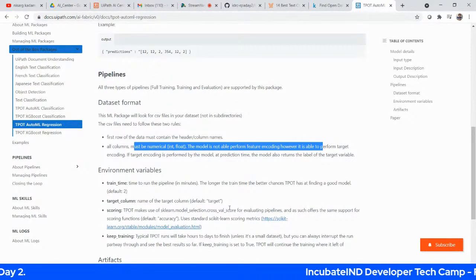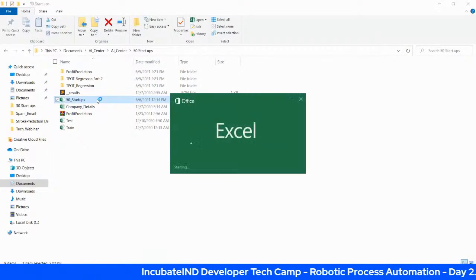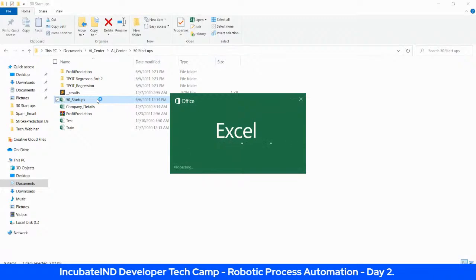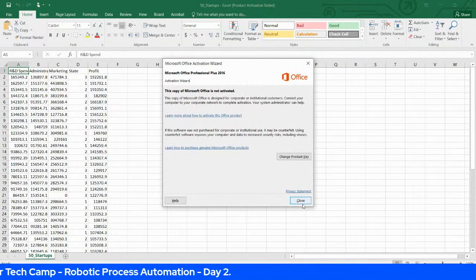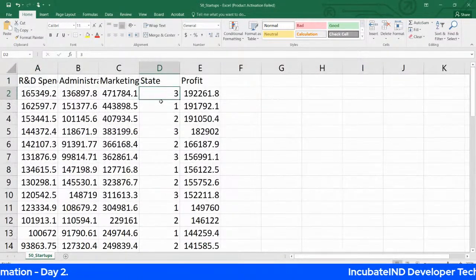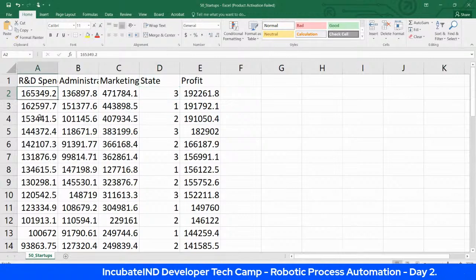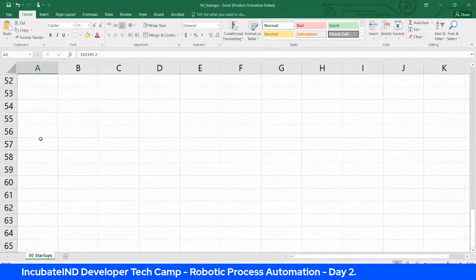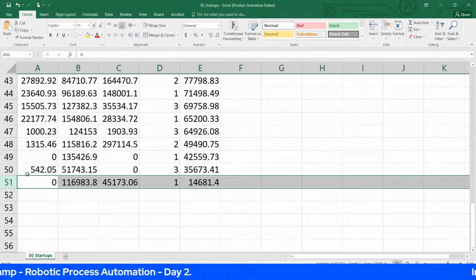Now, what do I mean by encoding? We saw that we have this data set as an input, and instead of the states, we had California, Florida, and New York. So we converted that into integers. And then we saw that there are a total of 50 rows of data. It says 51 including the header, so there are a total of 50 rows of data.